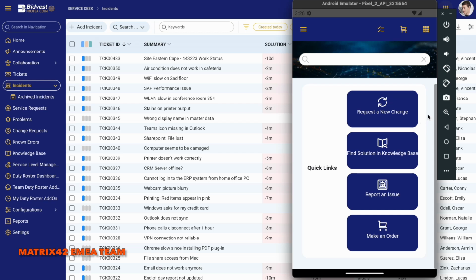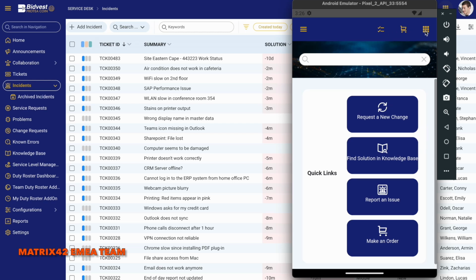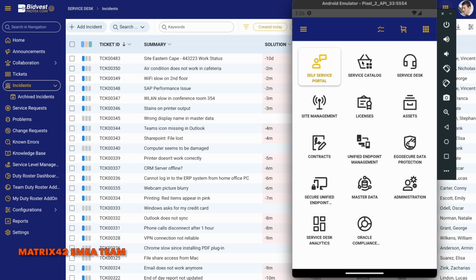Please bear with me because I'm using an emulator over here. So we can have full access to all application modules. If I was an admin, I would be able to see my service desk, my site management, everything. And if I'm a technician, maybe I'll have the permission just to see the self-service portal and my service desk application or tasks or whatever.